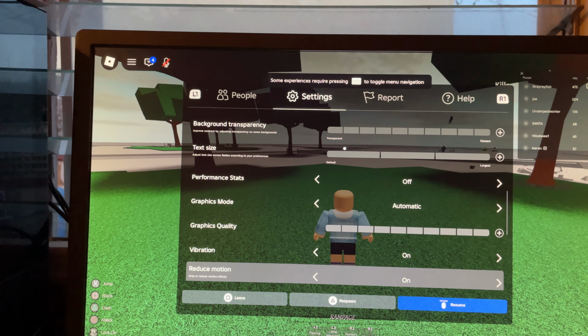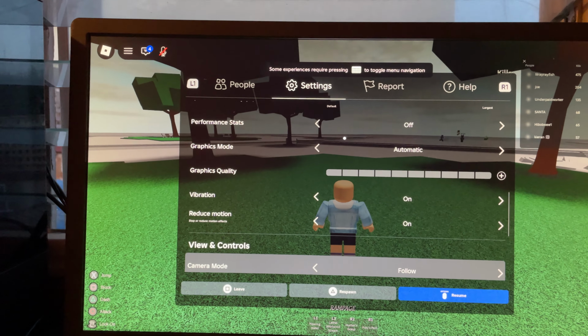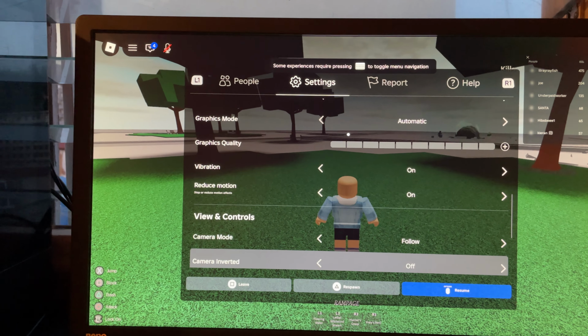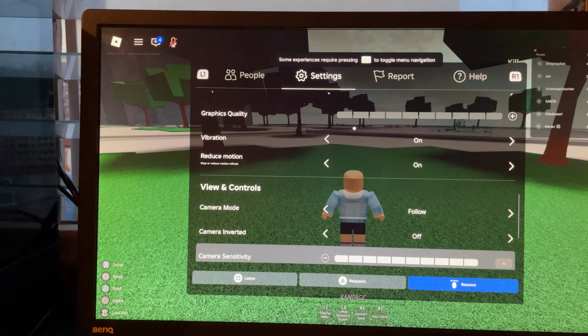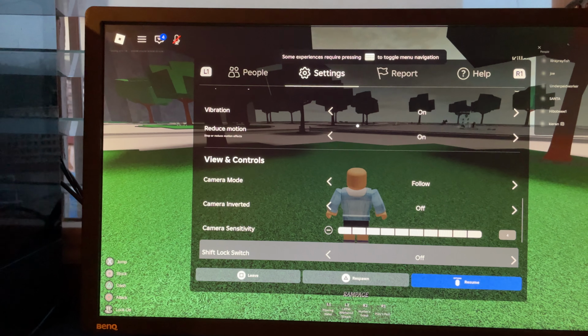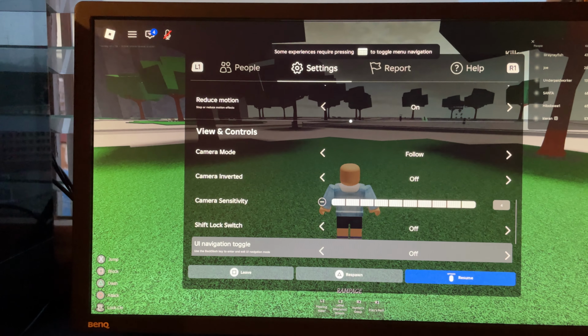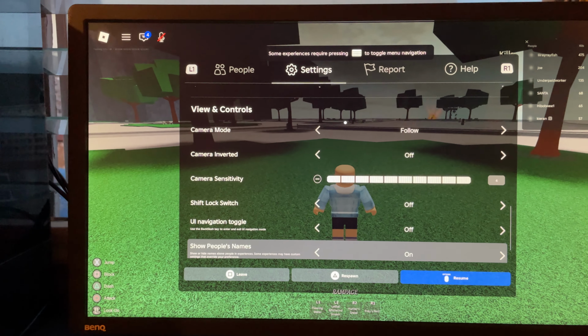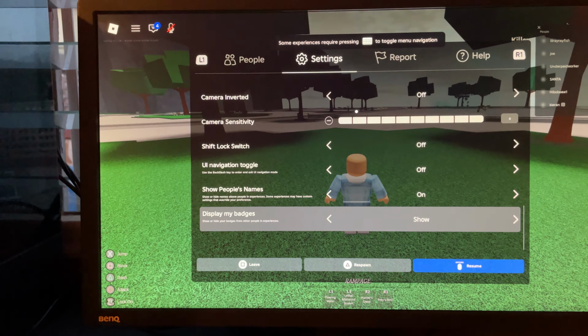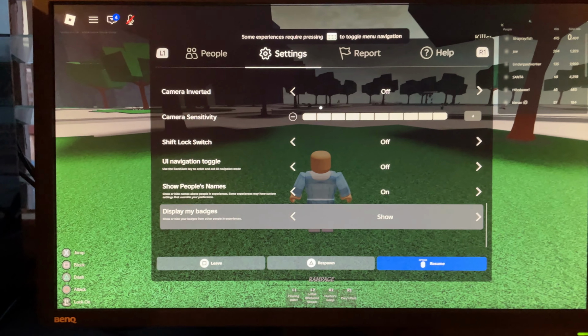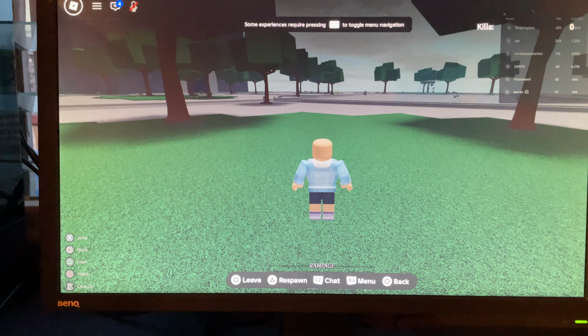For vibration, you want this on. Reduce motion on. Camera mode, you want this on follow. Camera inverted off. Camera sensitivity, I personally have it on max. Shift lock switch, you want this off. UI navigation toggle off. Show people's names on, and display my badges show. Okay, so that's pretty much it for the settings to optimize.